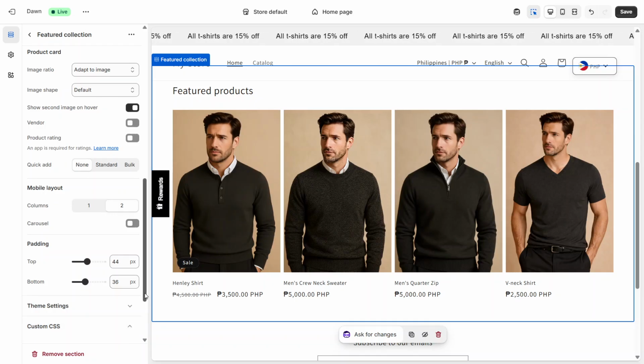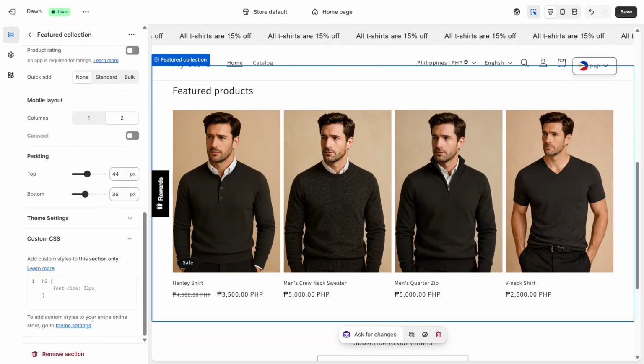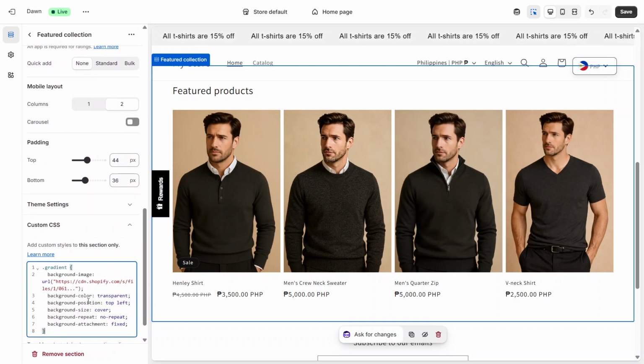This is where you'll paste the CSS code for your background image. Go ahead and copy the code provided along with this tutorial and paste it into that box. You can pause the video if you need more time to copy it accurately.